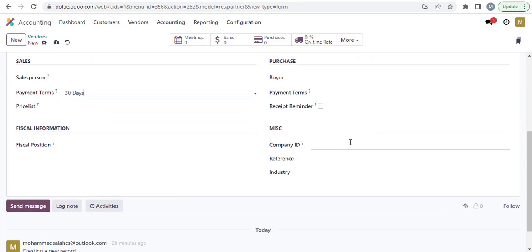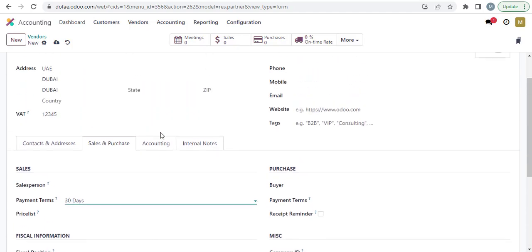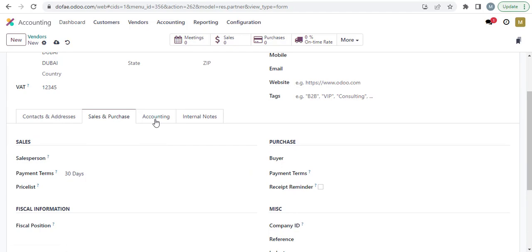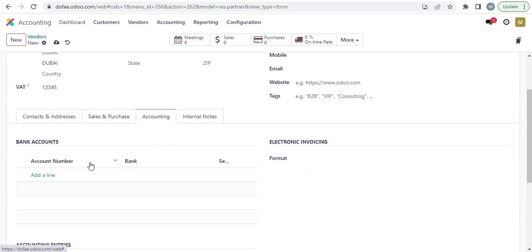Fiscal position, company ID, reference, industry. You can also attach any documents here, for example a license, or any document related to this vendor. So go to accounting. Here you can assign a bank account. So when you make a payment for this vendor, you select which bank account you are going to transfer the payment amount to.